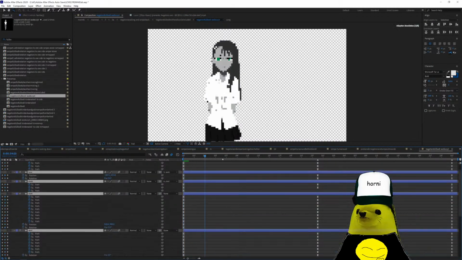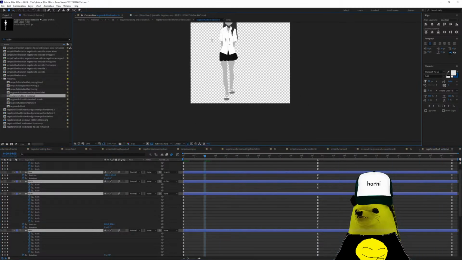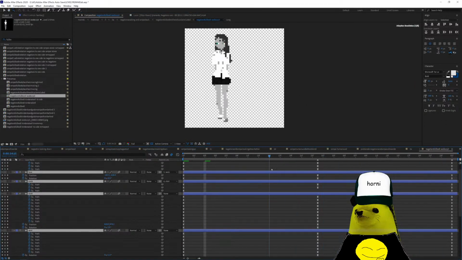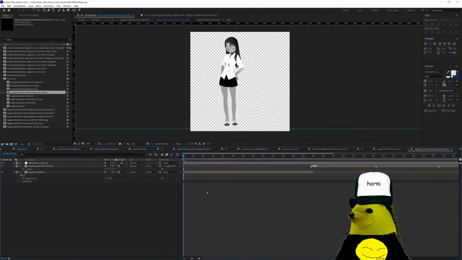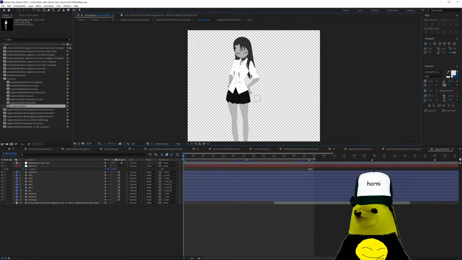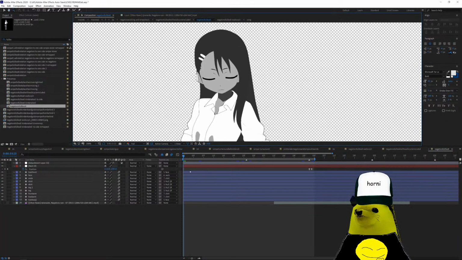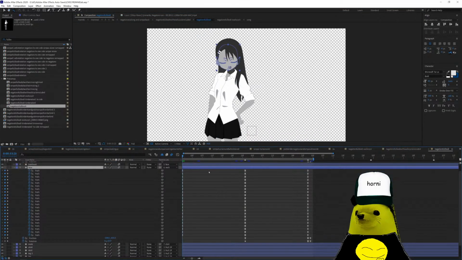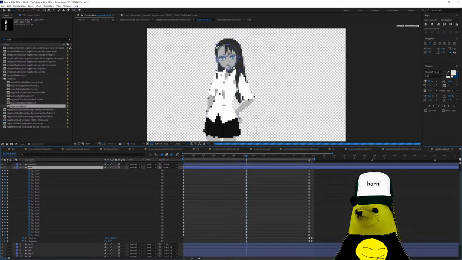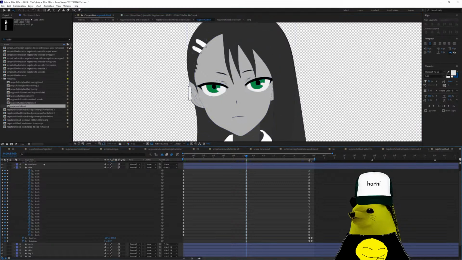What I did is make her move. She moves her legs a little bit. This part here, you see, she's on this position. And you see here the shape layer, and it moves up like that, and it's just shape layers.